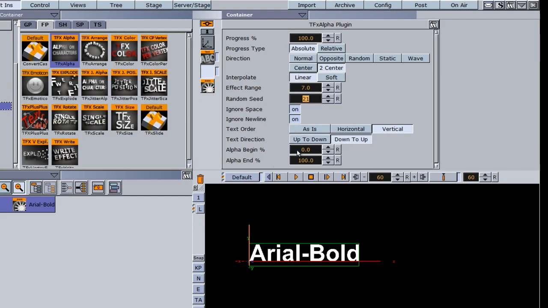Now you can also set the begin point and the alpha end percentage. So if we rewind our keyframe and we set this to 100, now it's going to be on. And if we set this end to 0, at the end of it, it's going to be off. So you can change the different settings once you actually have a keyframe set.